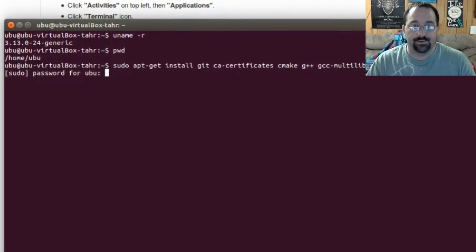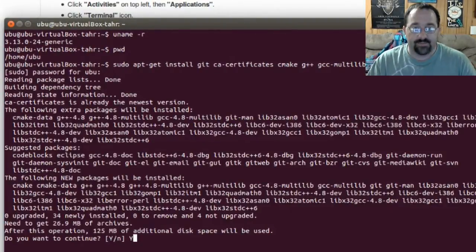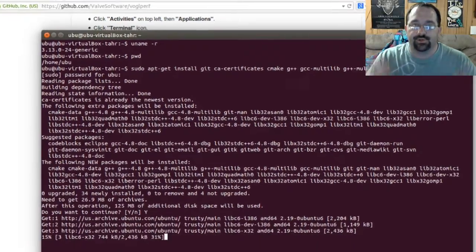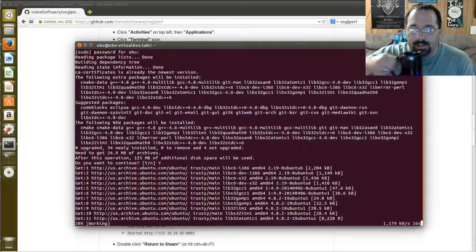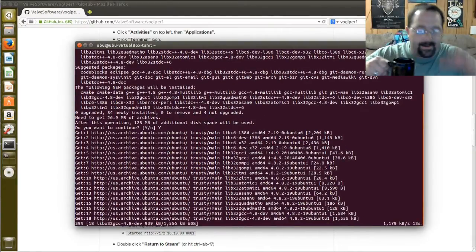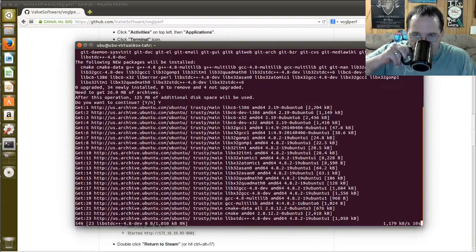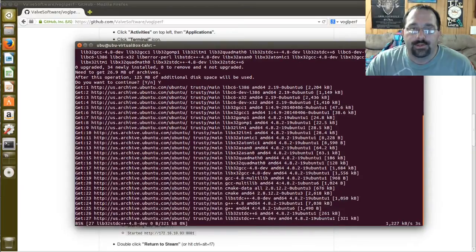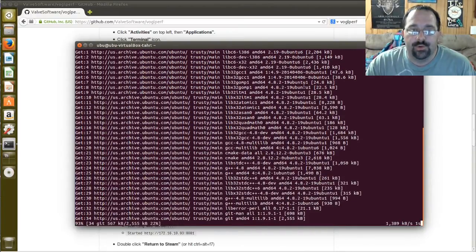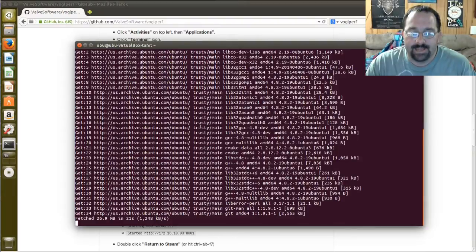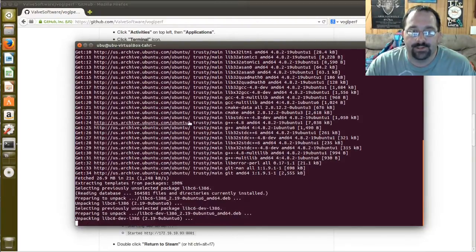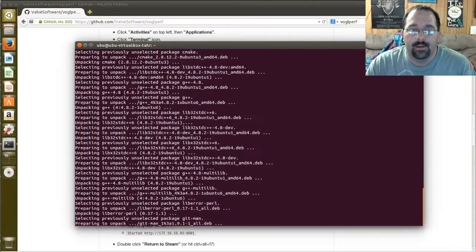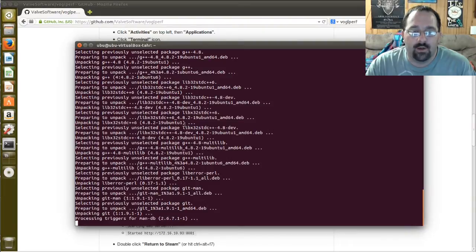Git obviously is used to use GitHub, and the rest of the packages are used for compiling software. They're like the compilers, the tools that will be used to compile each of the packages, put files where they're supposed to go, and do all that kind of magic in the background. So after we run that command to install Git and the other tools that are required for compiling software, we're now going to clone the GitHub source files for VOGL perf.